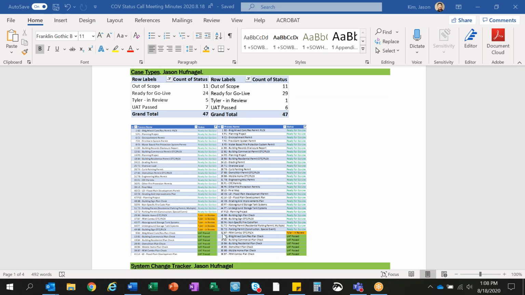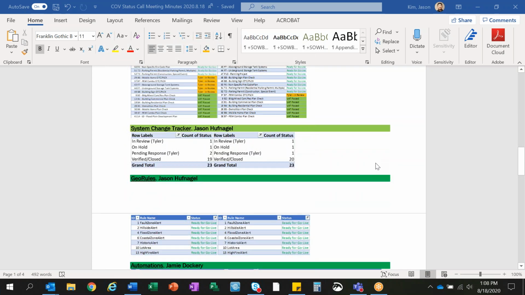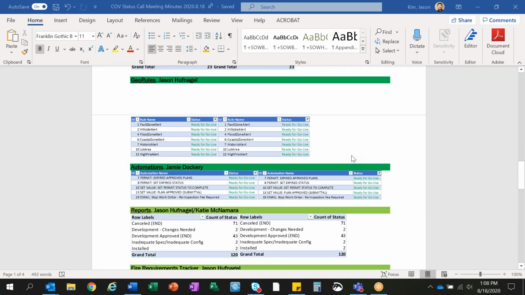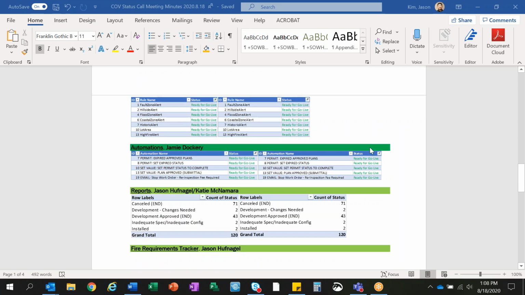This 30 item ID 37 completed PEM combo OTC PLCK. Then we should be done with case types until we can test the conversion data for the remainder. Yep. That's exactly what it shows on my screen too. System change tracker, no changes since, oh, I'm sorry. We got 1 out of pending response Tyler into closed. Yep, that was yesterday. Thanks, Jason. No changes with geo rules or automations. Those are both complete for now.